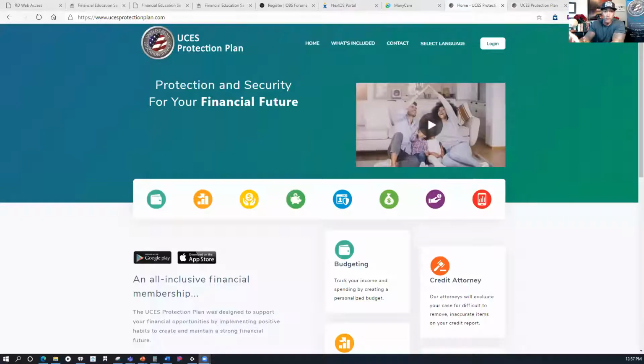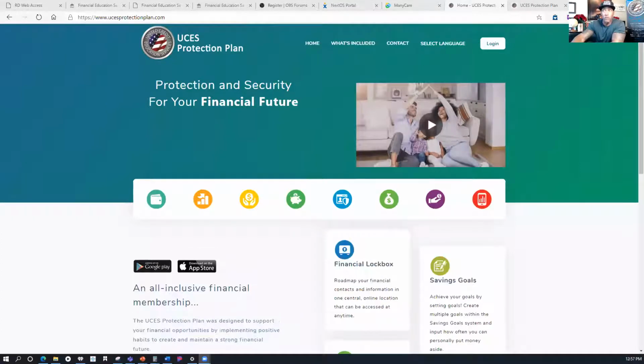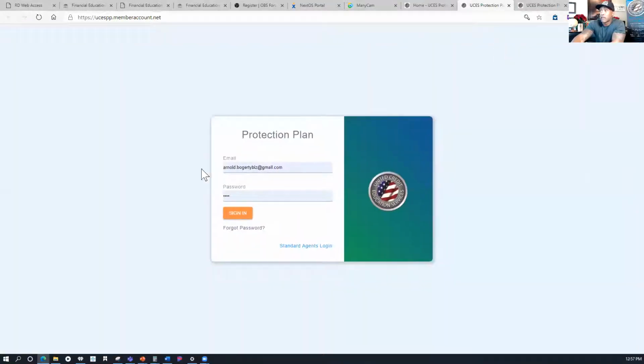And so you have two websites, all right? You have your financial education services website, and then you have your UCES website, okay? Your UCES website is where we enroll our clients, okay? So the first thing you want to do is log in, okay? Your login is always, unless you change it, going to be your email, and it's going to be the last four of your social security number. So you go ahead and sign in.